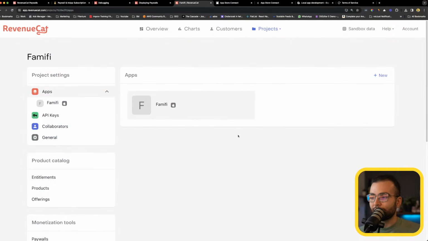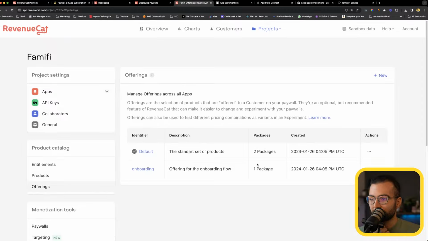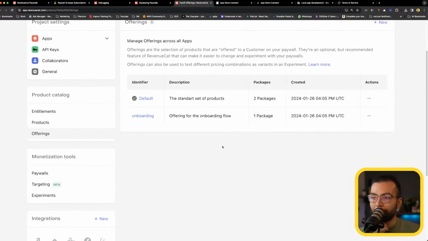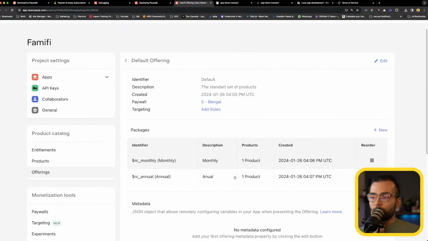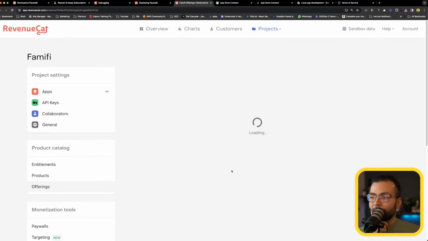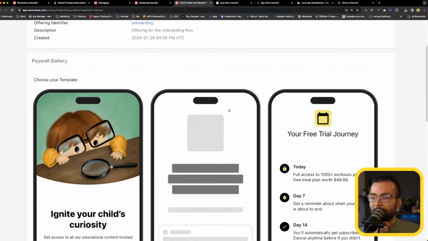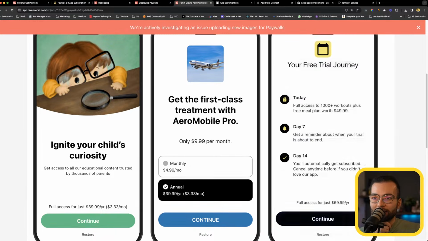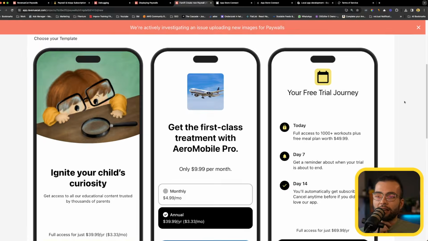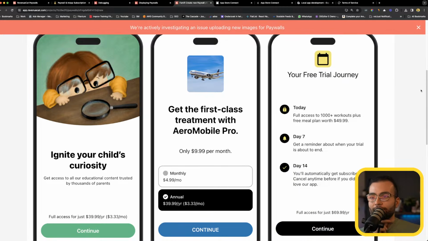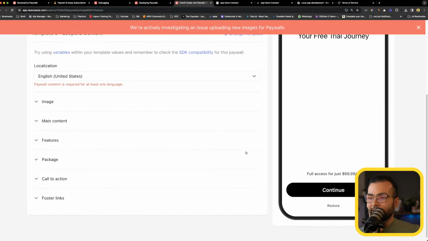Anyway, another thing that I really wanted to highlight is the possibility of having different paywalls linked to different offerings. For example, the default one will show the annual and monthly. But on the onboarding, most probably I want to add a different paywall. So by going to the offering that we created previously, onboarding, let's press add paywall. On the onboarding, I think this style of paywall will work better because it targets the free trial. It's very clear what's happening on every day. So let's select this one.